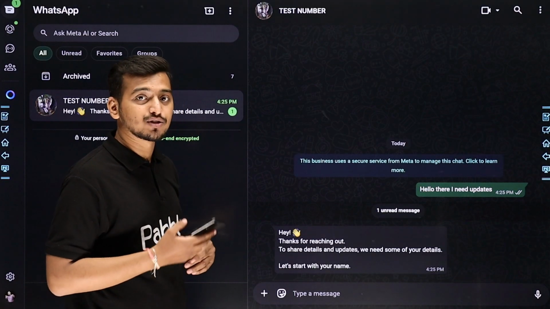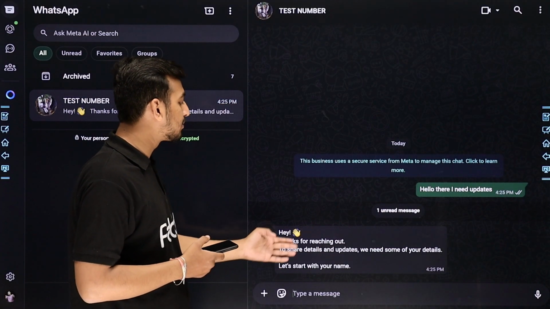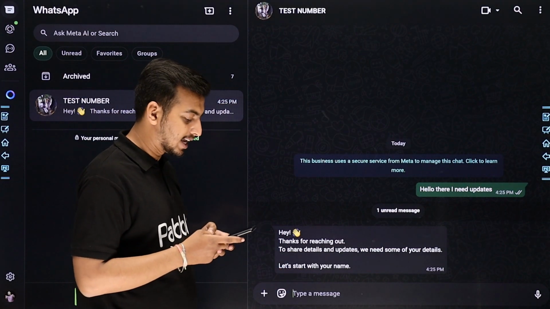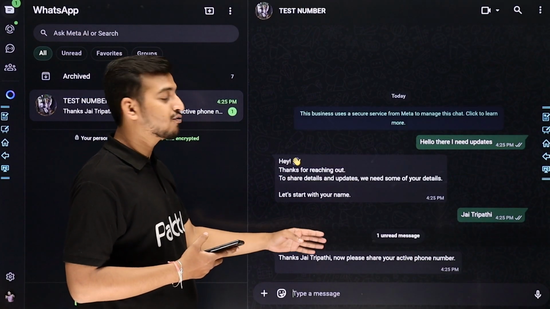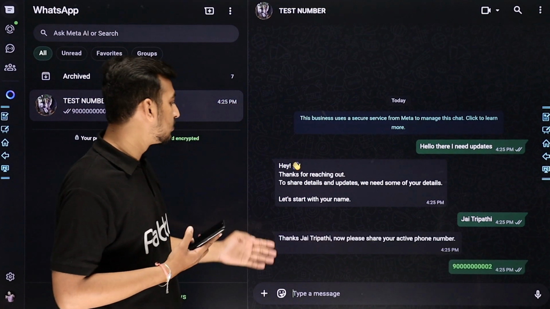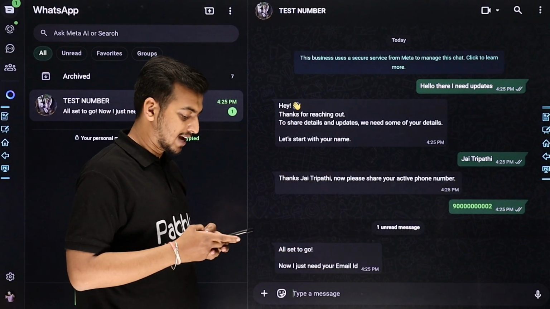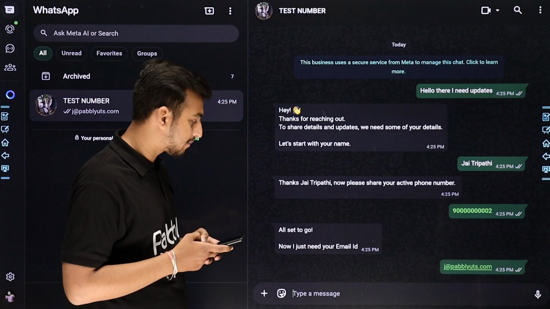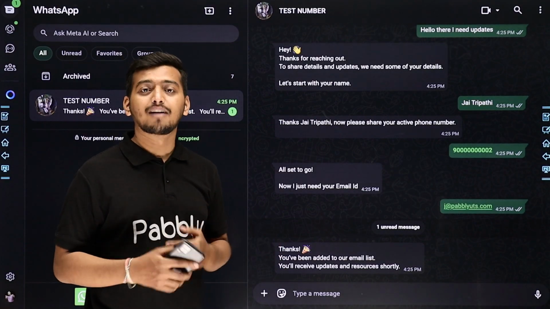Then you will see that this WhatsApp chat bot will reply to me instantly with a welcome message, and it is also asking me for my name. So I will enter my name inside this chat, and then we will see that this WhatsApp chat bot is now asking me for my phone number. So I will quickly enter my phone number in here, and then you will see that this WhatsApp chatbot is asking me for my email ID. So I will also enter my email ID in here, and here you can see finally we have received our concluding message. So now I will show you the magic.